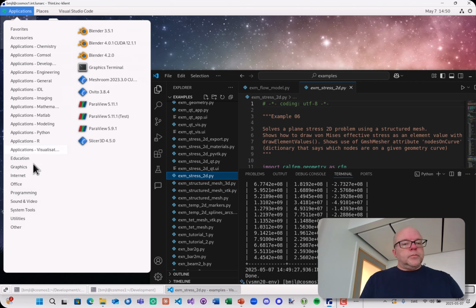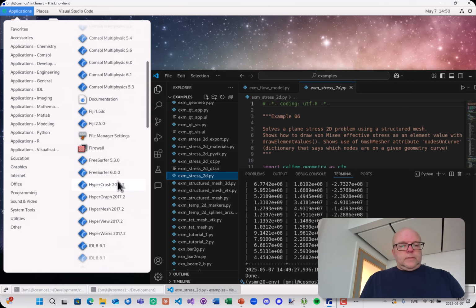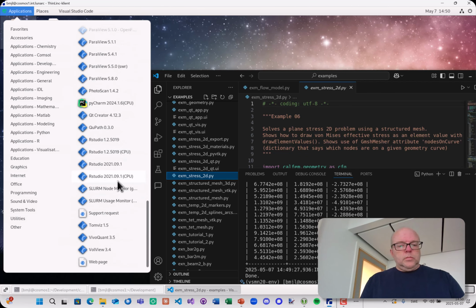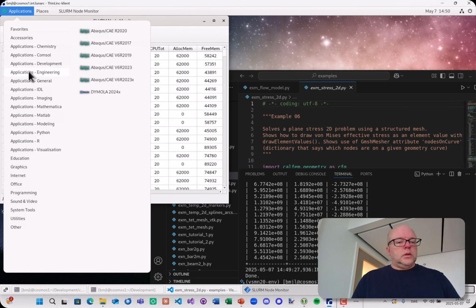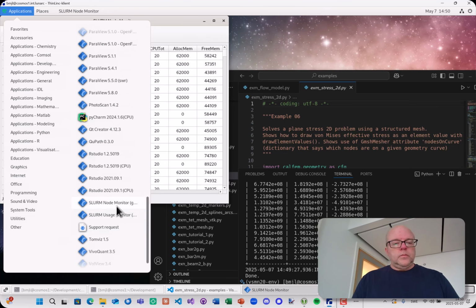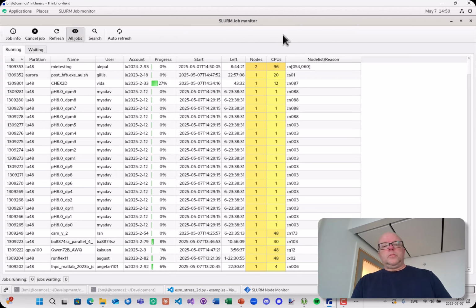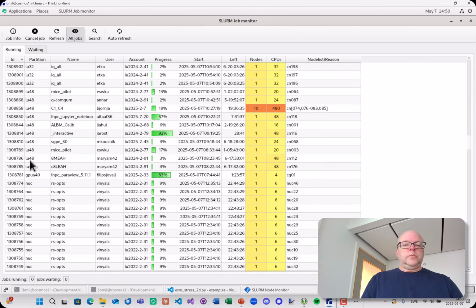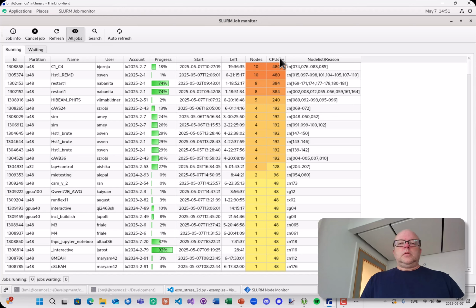I can also show you how much things are running on the node monitor. Slurm. Usage monitor. So this is a tool that shows you what is running on the machine here. You can see this is the queuing system. You can see how many jobs are running here. You can list here, for example, I can sort. So the biggest jobs here are running on 10 nodes using 480 CPUs at the same time. You can see that it uses these nodes, and you can also see how much time they have used.